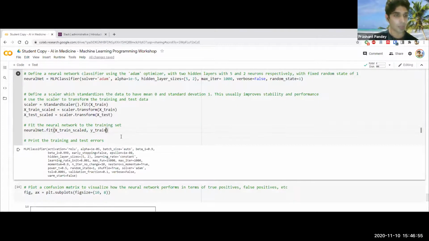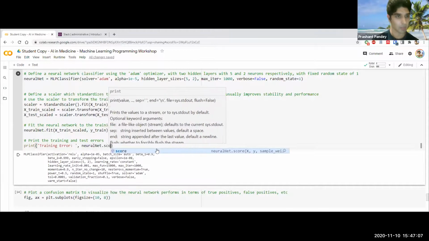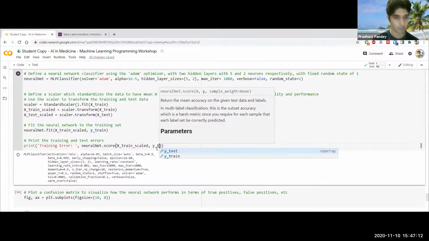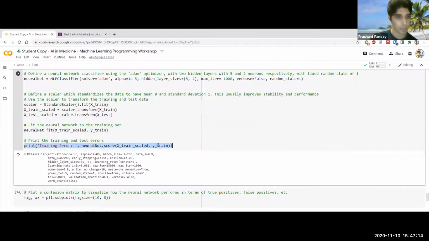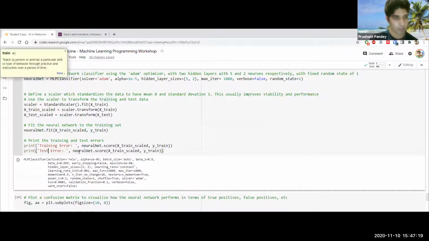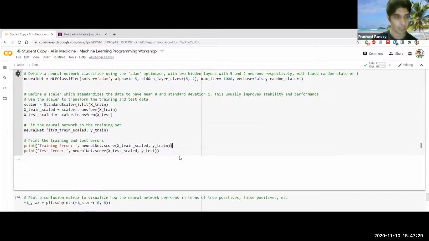Right now, we don't know how it's doing, so let's just print the errors to figure it out. Same as before, training error, and using the score function. And I'm going to copy this line, and we look at the test error. Okay, hit Control-Enter.